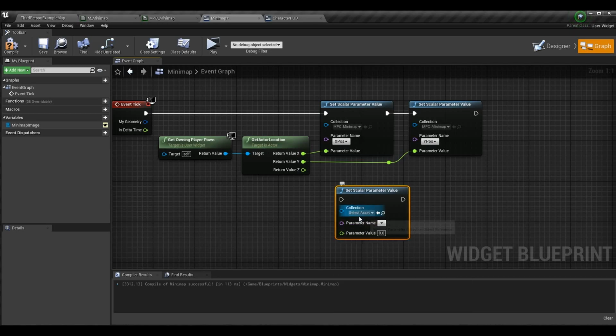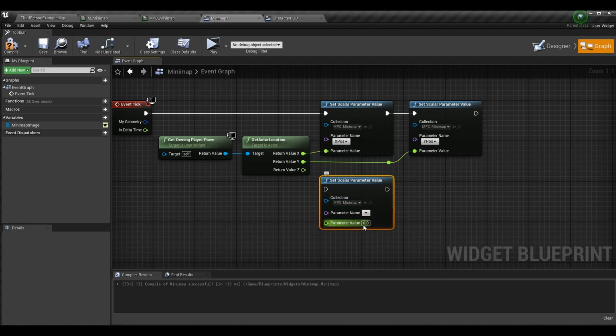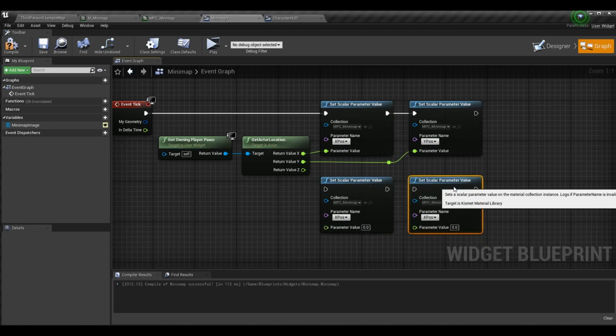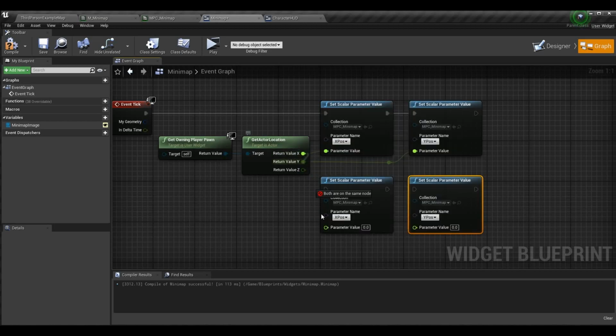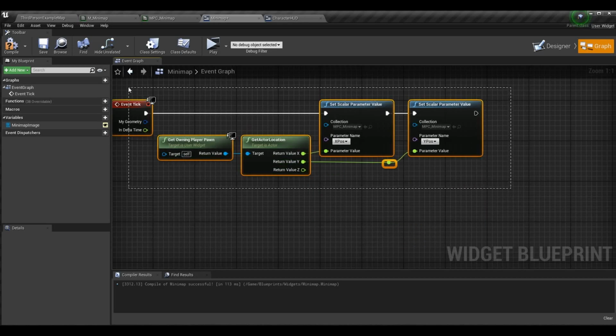You need to pass in a collection. So here's where we choose our material parameter collection for the minimap. Click the down arrow to select the variables we were setting. We're setting the X position. I'm going to copy this. We're going to set the Y position. We pass in the X, and we pass in the Y. So you can set this up in your event tick just like this.